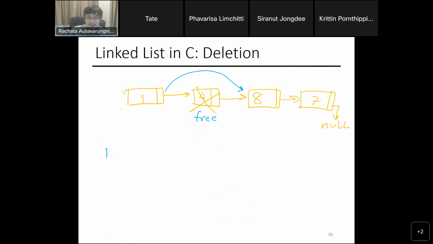So the first step is to free this node. The second step is to make sure the node 1 points to the node 8. The problem is if you free the node 4 right away in the beginning, you don't have that link anymore. So step 0 is to make sure you save that link to 8.